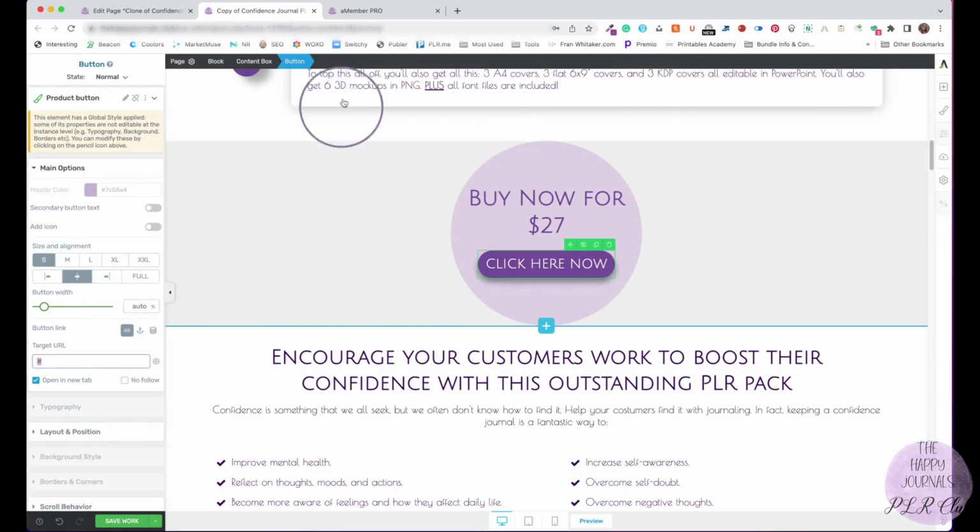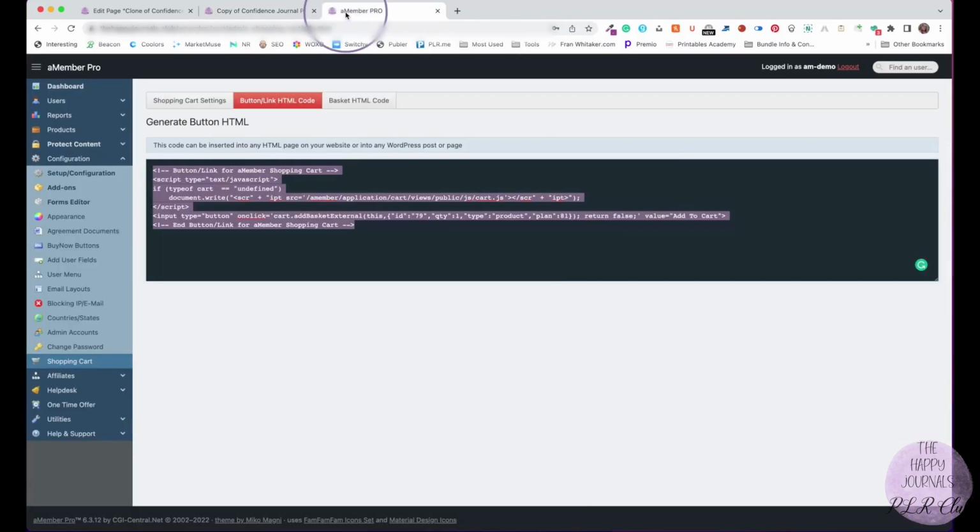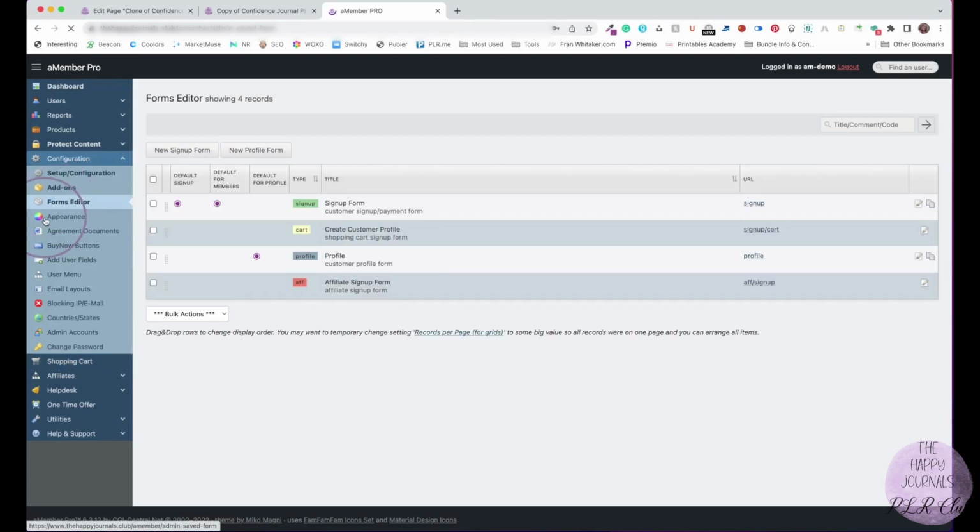There is something we can do to create a simple URL. But, let's do it and we'll discuss it after. So, back in Amember, under the Configuration tab, we are going to click into the Forms editor.